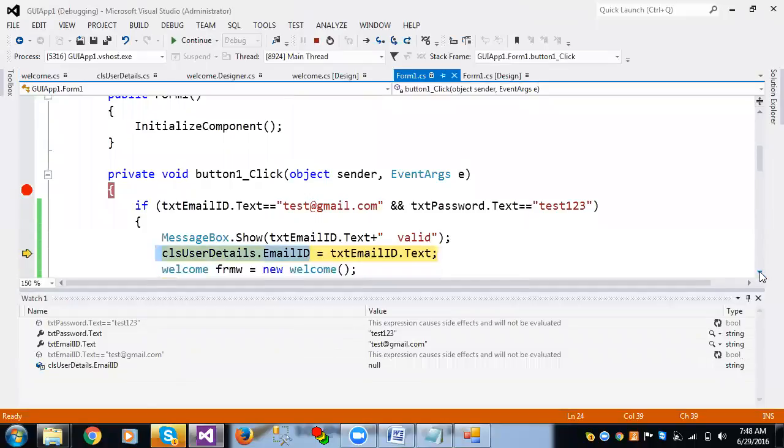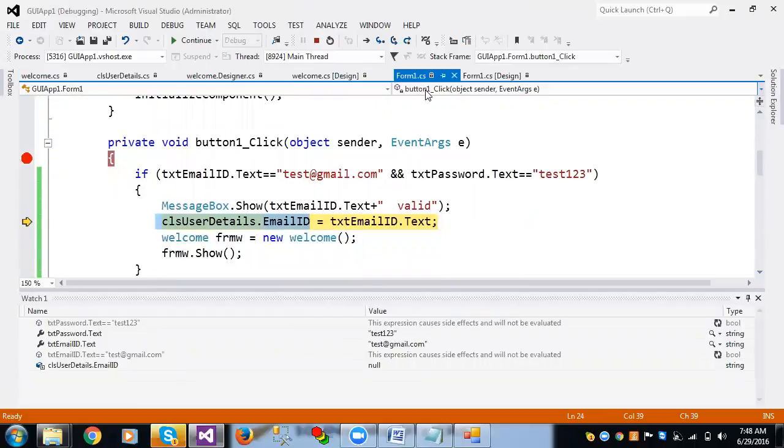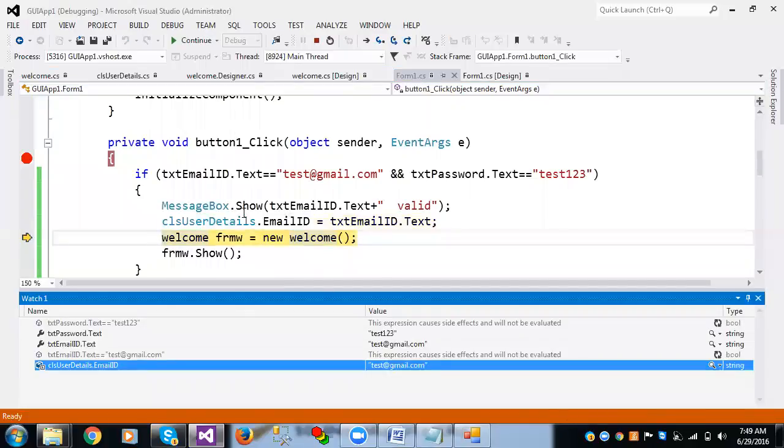Now, once that line is executed, F11. After this line is executed, now this text is assigned here. So it is the latest value. It is assigned, okay. So the test mail ID is assigned to the class variable email ID.